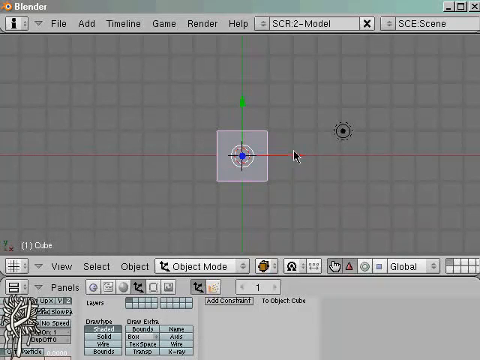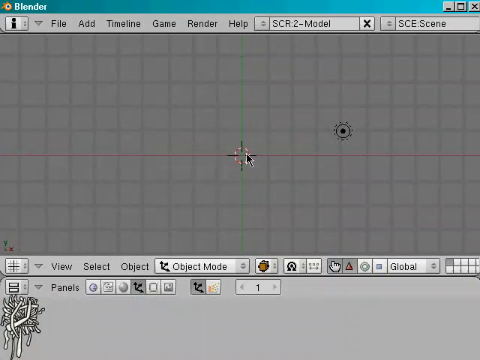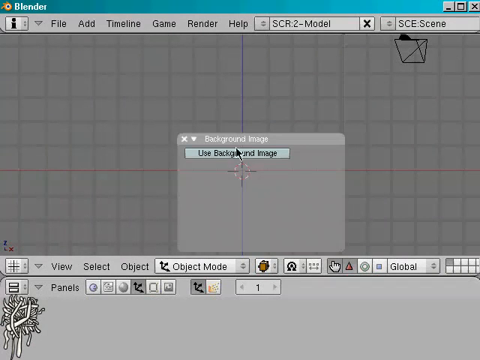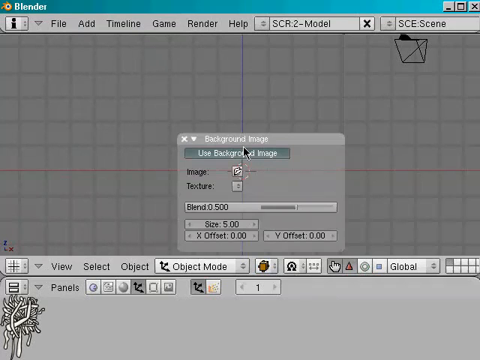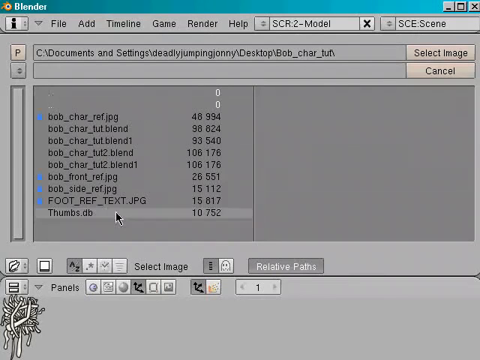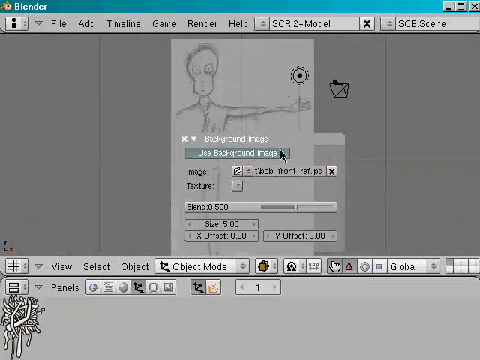So let's start with the front view. Let's get rid of that cube quickly. There we go. And we'll start with the front view, which is numpad 1. Click on background image in the view, and you'll see this background image window pop up. Click on use background image to bring up the options, and to load the image up, click on this little folder. Then just navigate to your front one, so we want bobfrontref.jpg, and boom, you can see that pops up there.